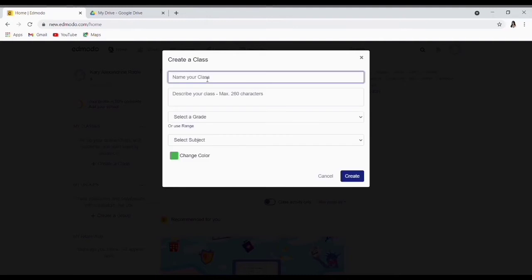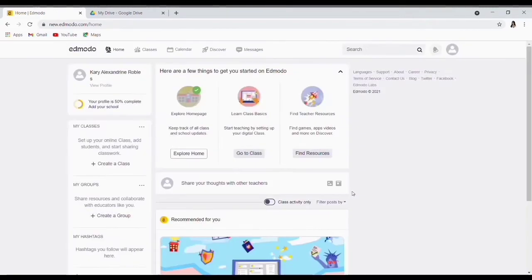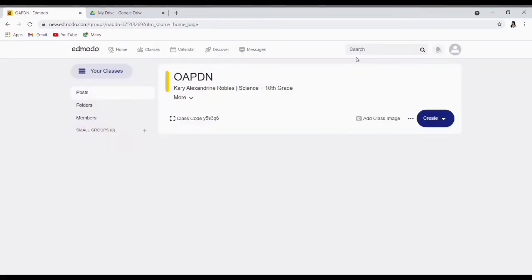Let's now try to create a class. You have to fill out the name of your class, description, select a grade, and you can also select a subject and change the color. After filling it out, you can now click create. And then, you have now successfully created a class.